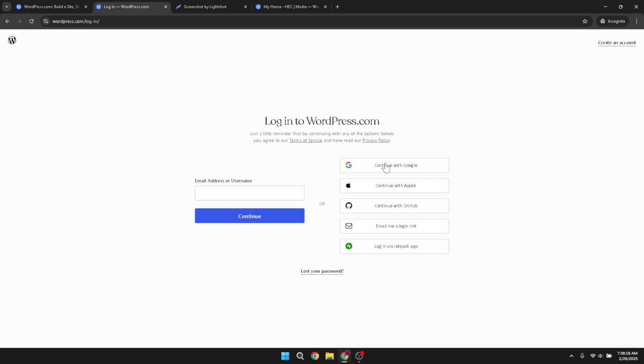After clicking that, you'll be prompted to select your Google account. Pick the one associated with your WordPress website and give it a moment to load.